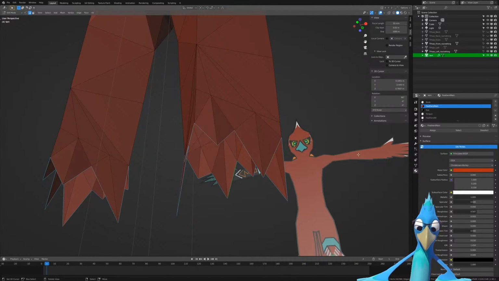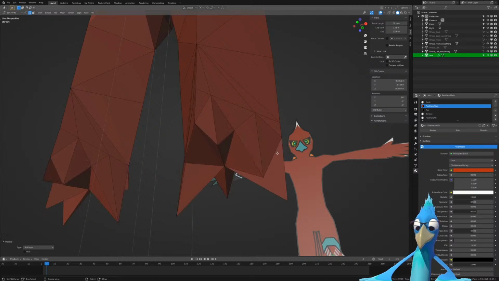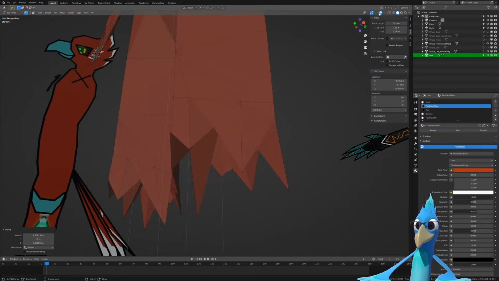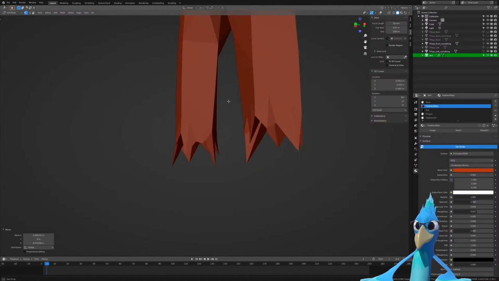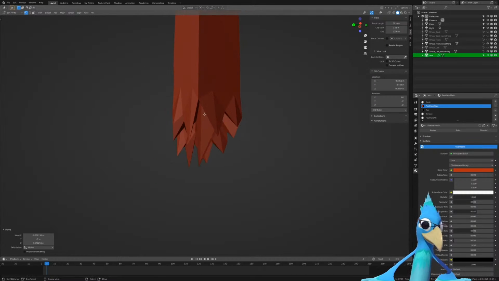I'm gonna extrude all of this and merge all of those at the center and raise this up. So now we've got spikes, if it wasn't obvious.